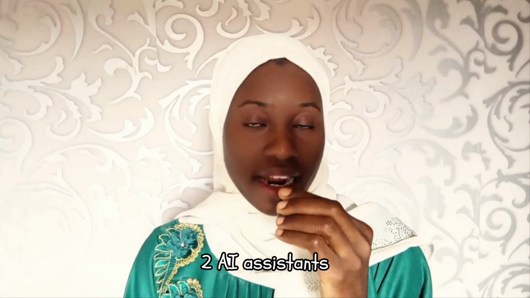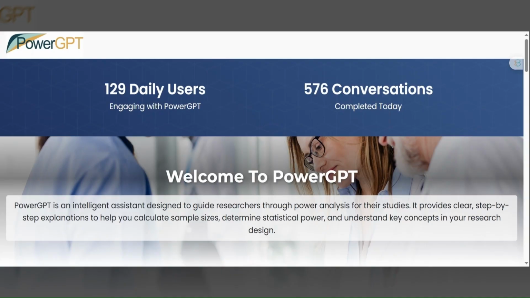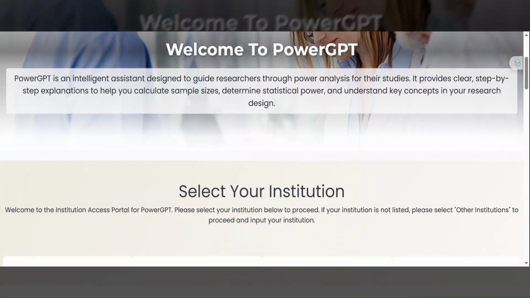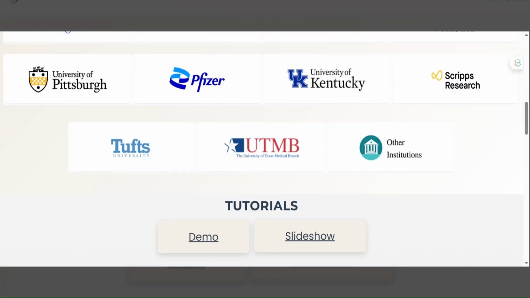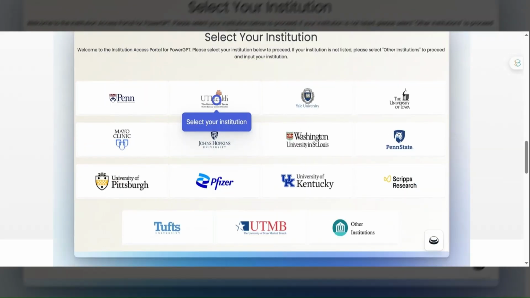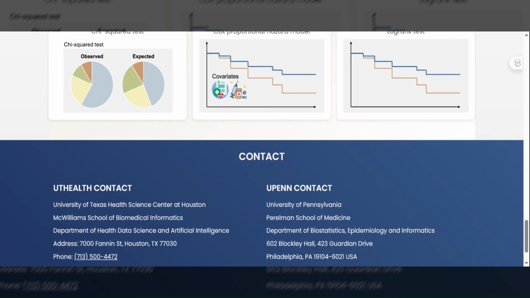We are going to get there because in today's video, I'm going to show you two AI assistants that can help you calculate your sample size, explain every step, and even help you write some parts of your methodology. Now, the first AI tool that we will be looking at is PowerGPT. PowerGPT is an AI research assistant that helps researchers perform power analysis, calculate sample size, and even understand the reasoning behind the results.